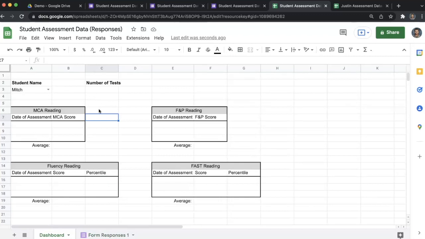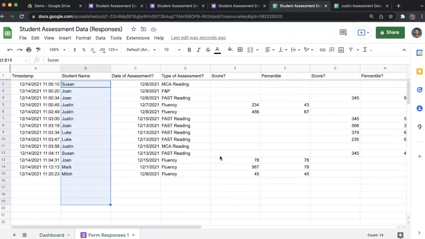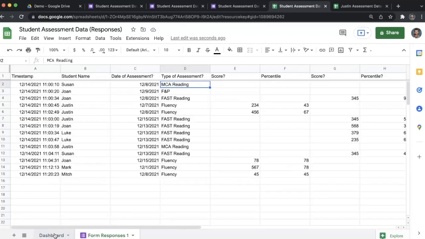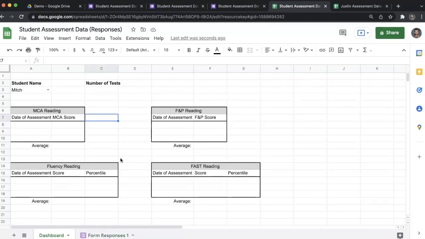Now what I have to do is make a new sheet for each one of these different tests. I'm going to sort these form responses into each one of those individual sheets, and then I'm going to pull them over into the dashboard. There might be some other ways of doing this, but I think this is a good way of setting up this data. Each test is going to get its own sheet, and then we're going to pull it from there into here.